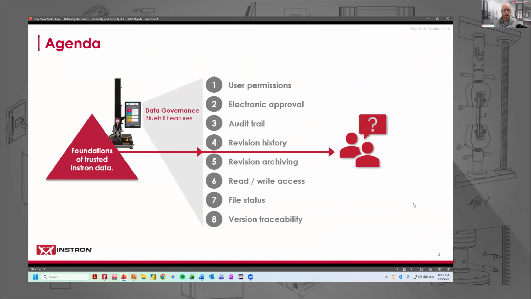I want to start with setting the foundations and share how we think about establishing trusted data. Because at the end of the day, what are you buying Instron equipment for? It's for the data that's generated by the equipment. So it's of the utmost importance to trust the data that's coming out of the system, and building up that trust through a number of different processes and practices.